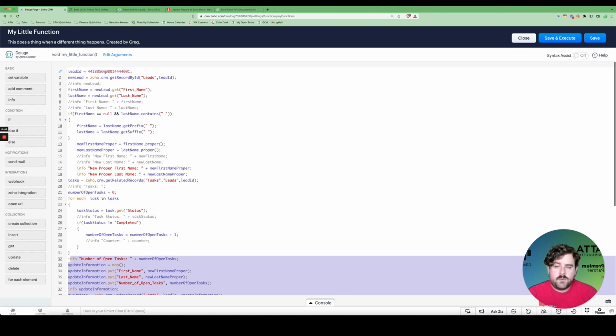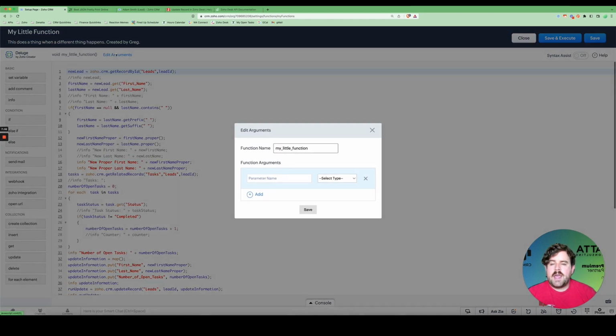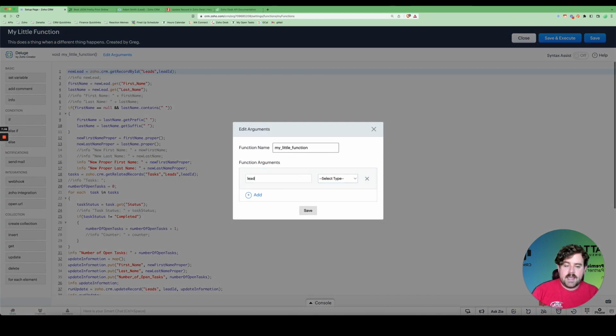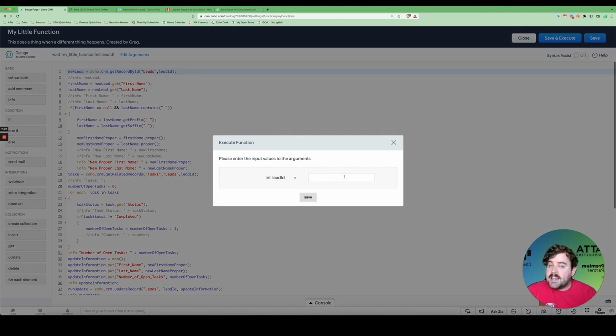But if we want this to work on additional records, we have to make sure that we're using dynamic arguments. So rather than having the lead ID defined by hand up here, I'm going to go to edit arguments, and I'm going to add it as a parameter. And it's an int, integer, string, date. Float is like decimals, and then Boolean, true or false. This is going to be an integer because it's just one big long number. We'll hit save. And so now when I hit save and execute, it asks for me to insert a lead ID.